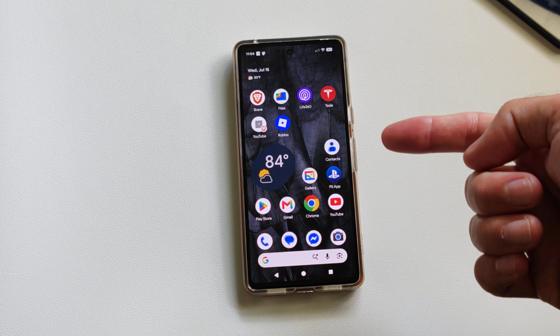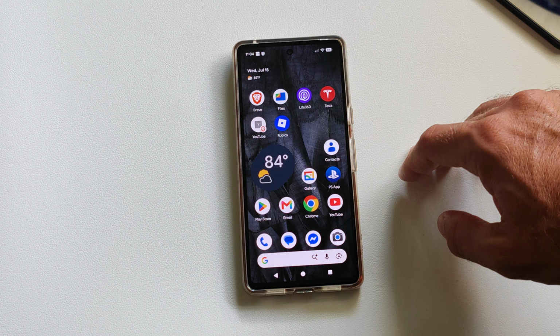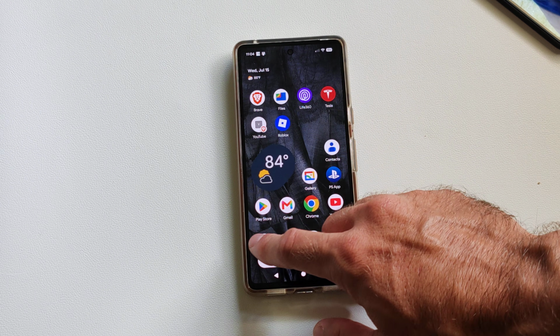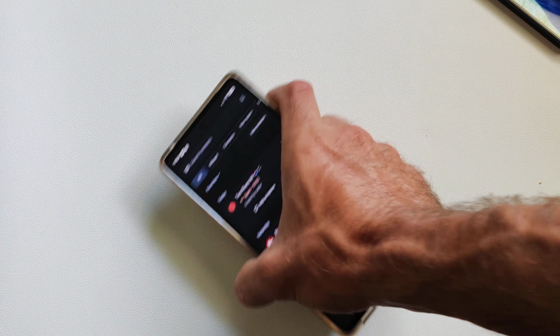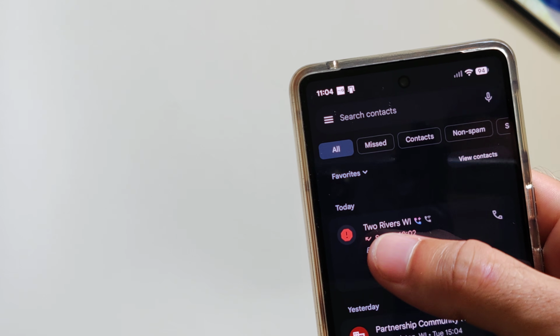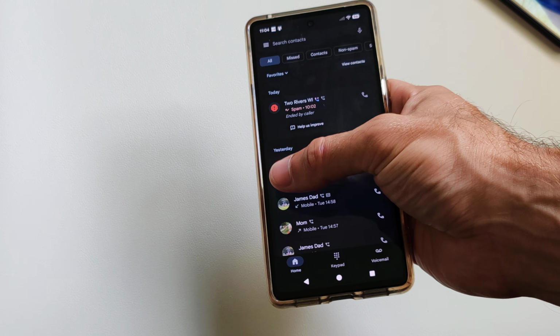And then switch this over to your default application. You just have to open it up and set it as default. So I have a Google Pixel 7. And you can see I got this spam call right here. And it was automatically declined.